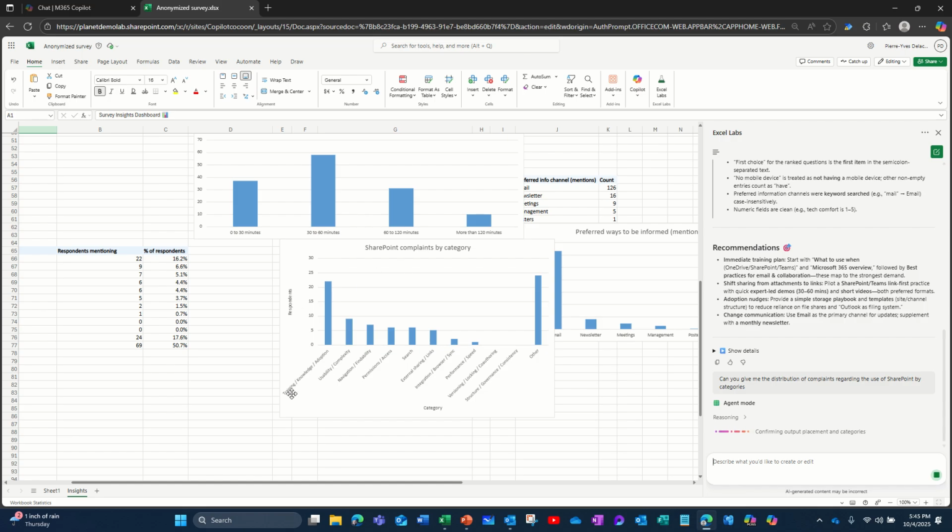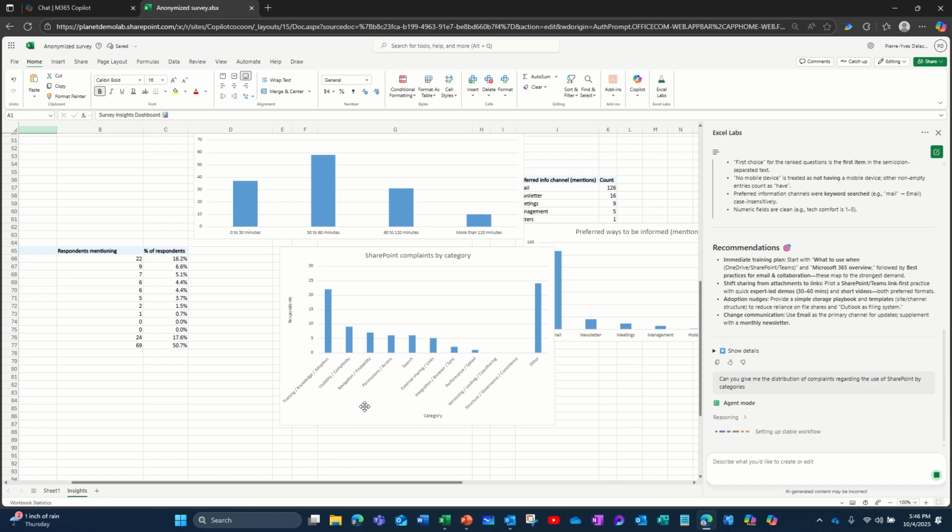Okay, I don't understand why training knowledge and adoption is a complaint. Maybe people ask for it. Usability and complexity, okay, but it did a very good job to distribute by category. So he built those categories and he charted them. So I guess the complaint is, people complain not having training or knowledge. And he grouped that in Excel, which is just fantastic what you can do here.